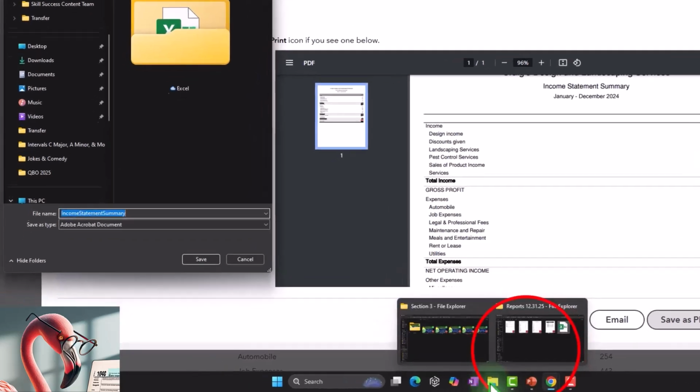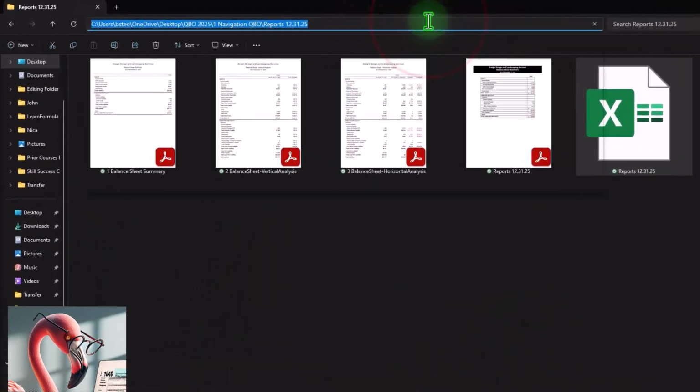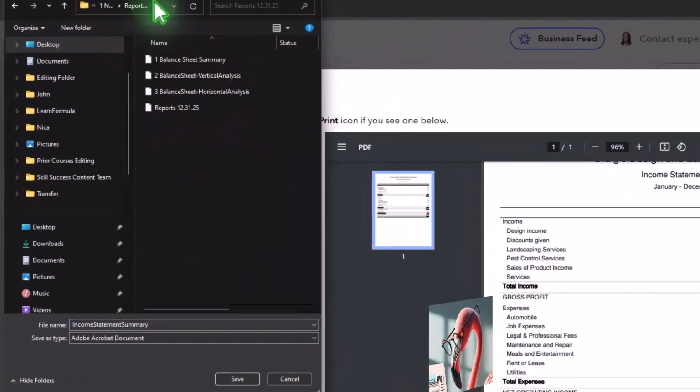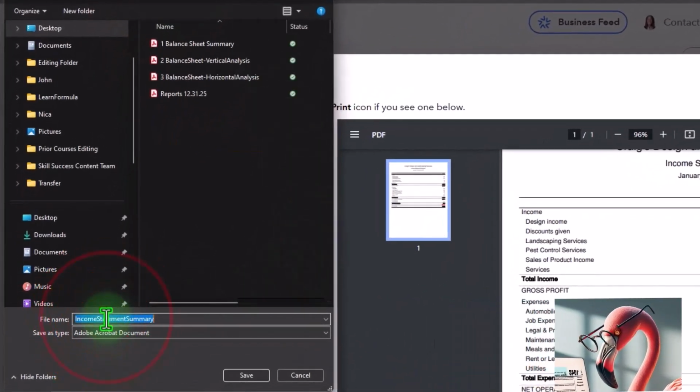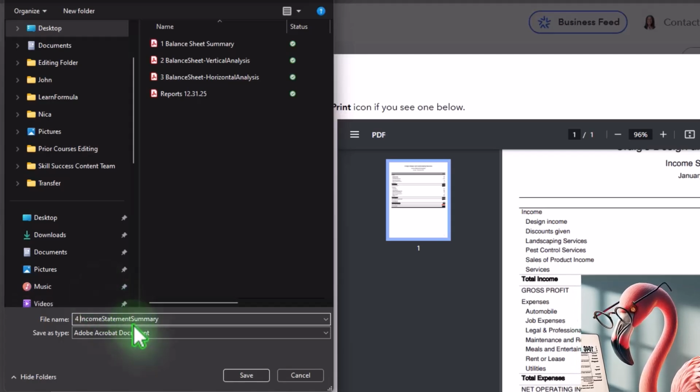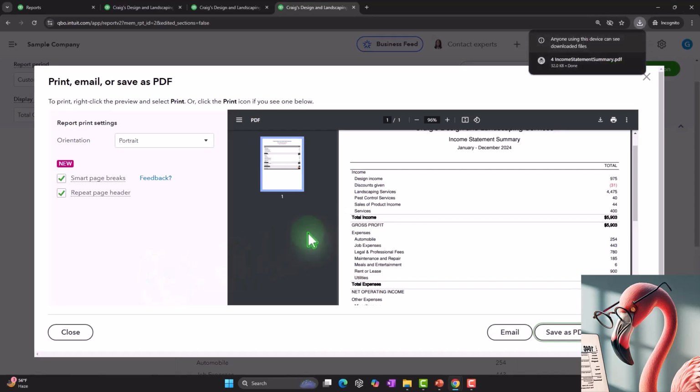And where does it want to put it? I'm going to copy the location. That's where we want it to go, right there. That's where I want it to go. And I'm going to put a 4 in front of it. Again, income statement 4. We'll save it there.